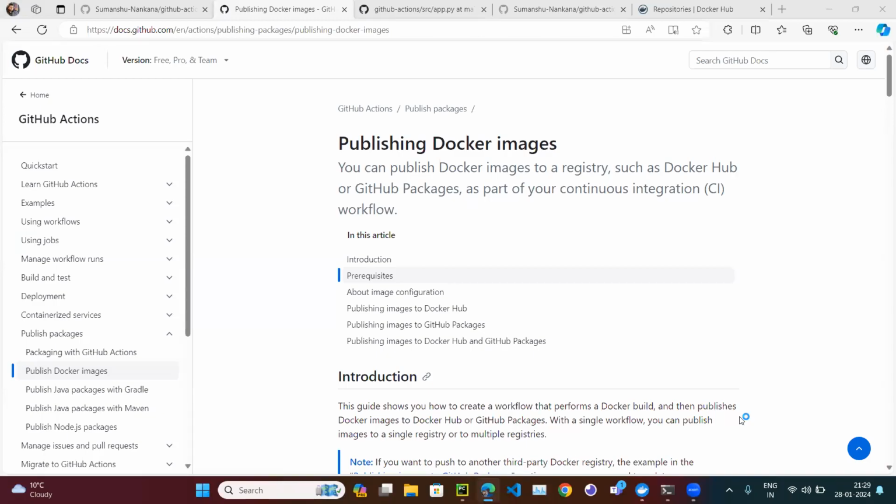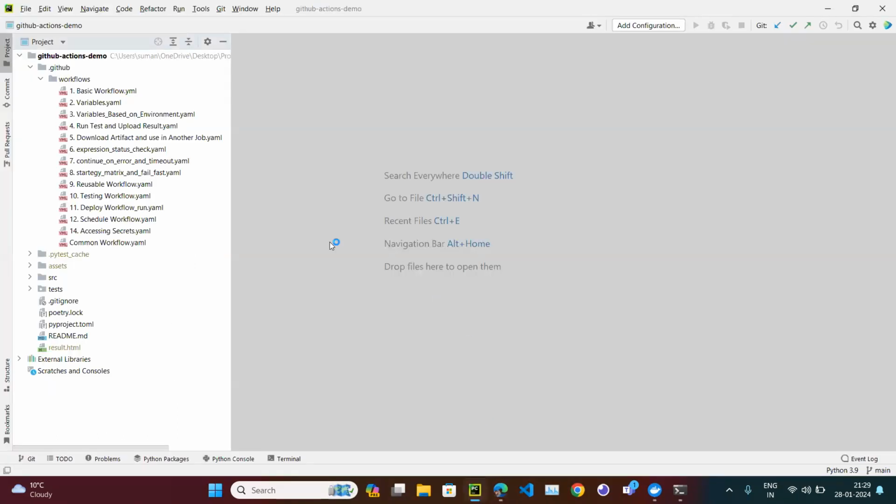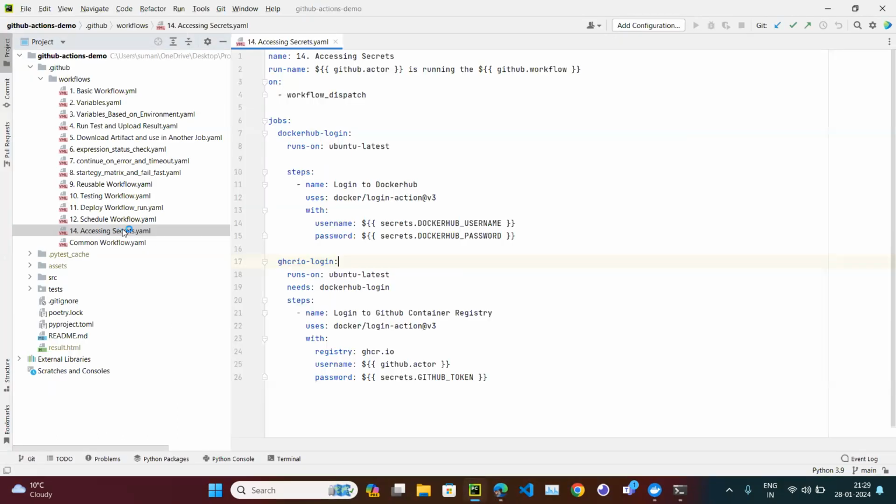Okay, so let's continue with our next video in the GitHub series, and we were covering GitHub Actions. In the last video, we saw how we can access secrets, with one example: if we have to log in to Docker, we need the username and the password. Username and password are things you can't hard code in your workflow, so you need to store them in the form of a secret.